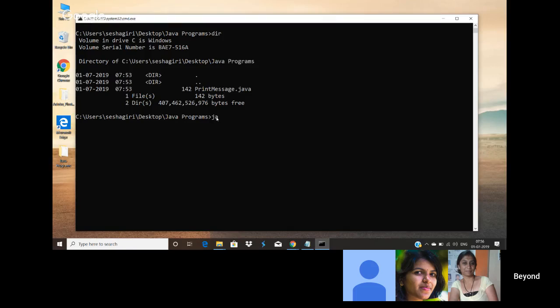The command to compile this program: javac is a tool. So where is this tool? This tool is inside that bin folder. Javac takes the file name. In which file is your program saved? The file name is PrintMessage.java. The .java should be given.